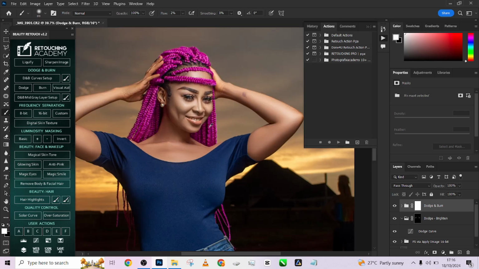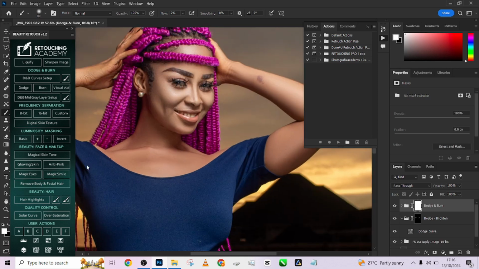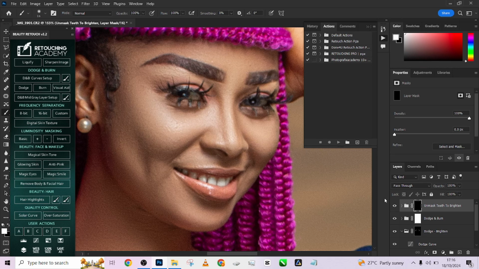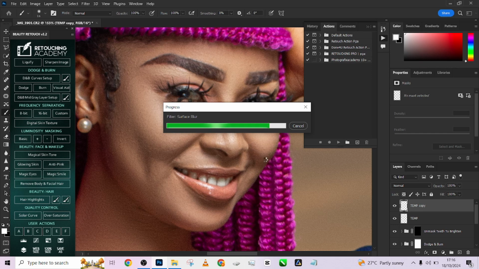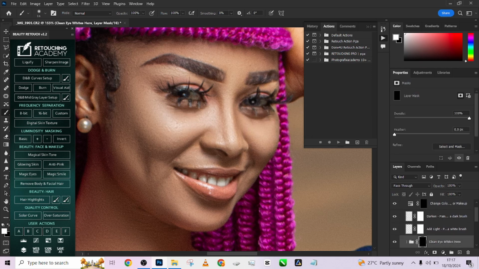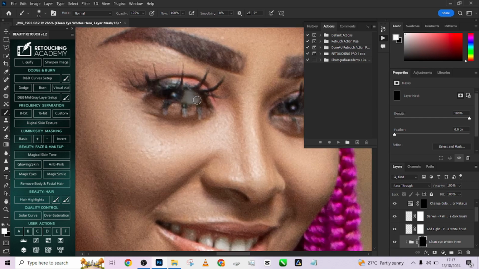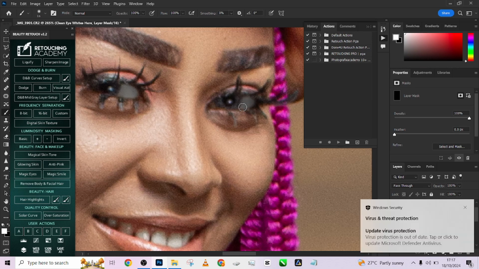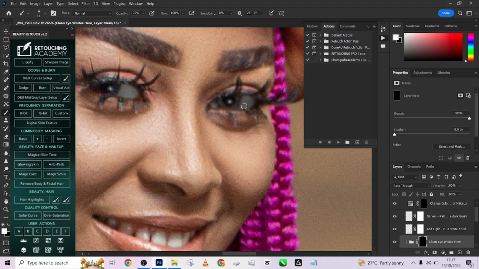Okay, so the next thing we'll be doing is just to clean up her teeth. So I'm just going to quickly click on my magic smile, make sure my flow is taken up to 100, and just paint over the teeth. Yeah, just like that. So repeat the same thing for the eyes, magic eyes. Okay. All right, so I'm just going to quickly go straight down to clean eye whites here, then just do a quick cleaning of the eyes, just like that. Do the same thing over here.